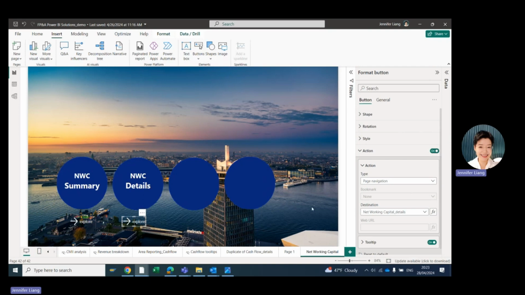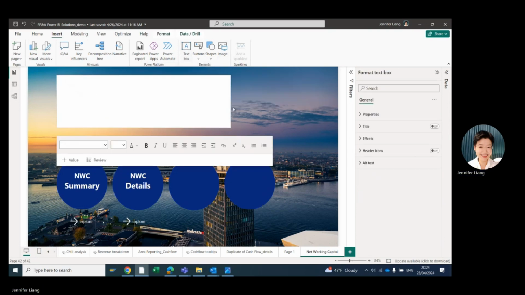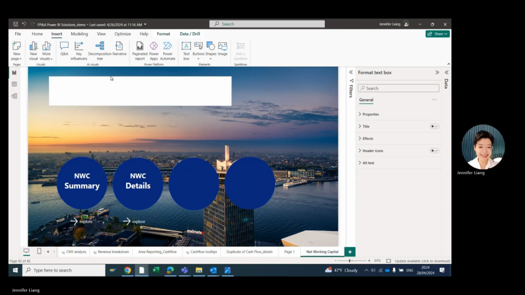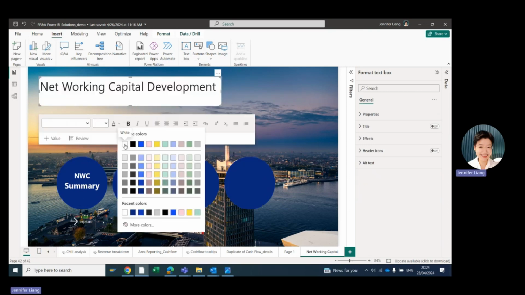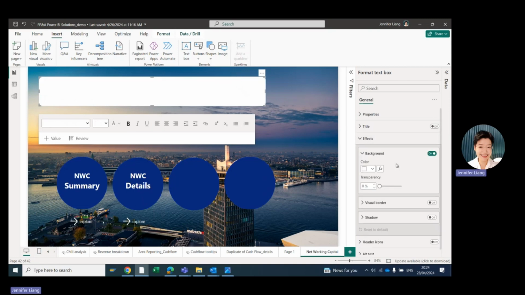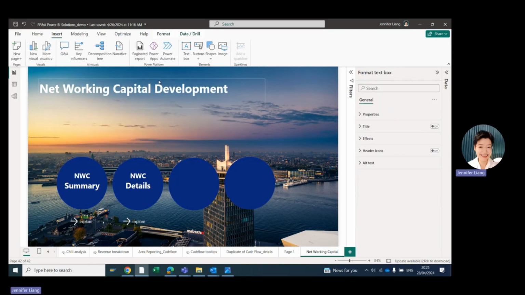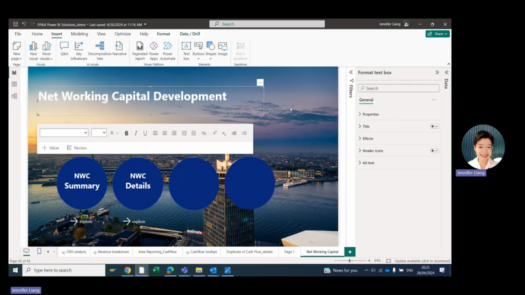All right, we will not spend time here to do each and every one. You got the idea. Then we will give it a name. Because the canvas is in dark color, I use white. At the same time, let's modify the effect. Color white, transparency. All right, with this, we have the report title.